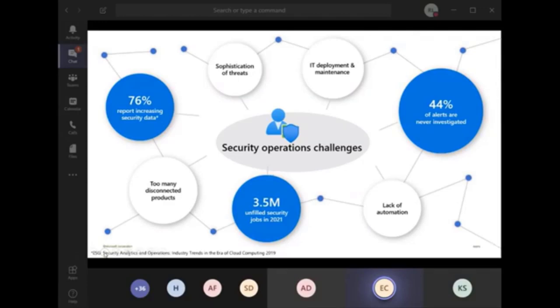Part of the reason for these alerts falling through the cracks is a massive shortage in security professionals. A recent report by CSO magazine showed that this global talent shortage will increase to 3.5 million unfilled security jobs by 2021.